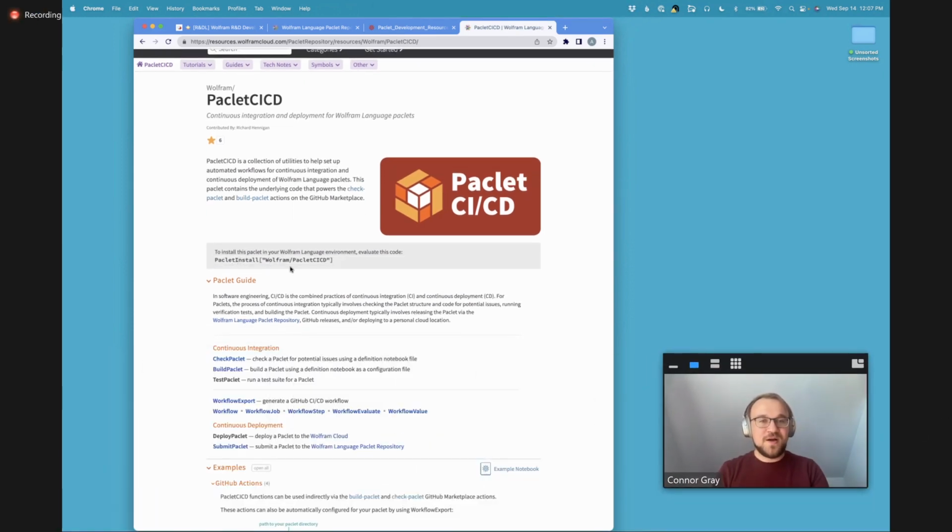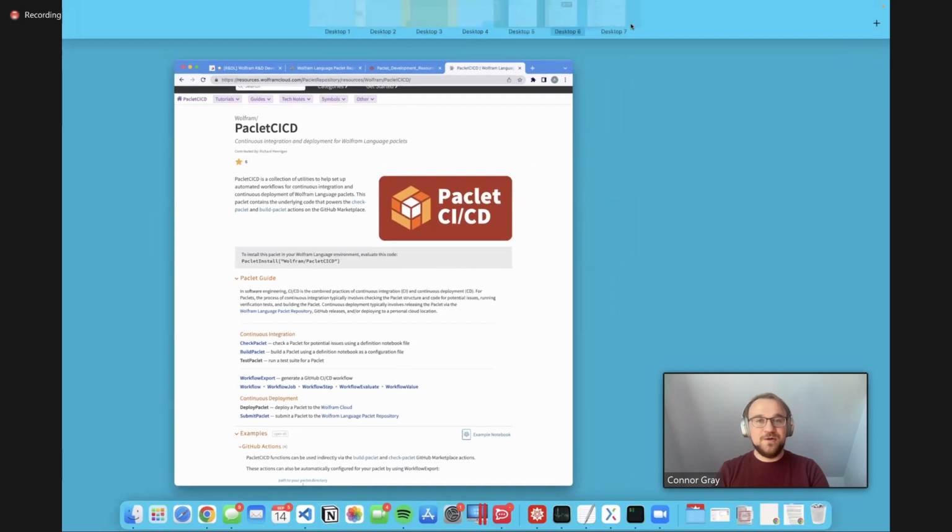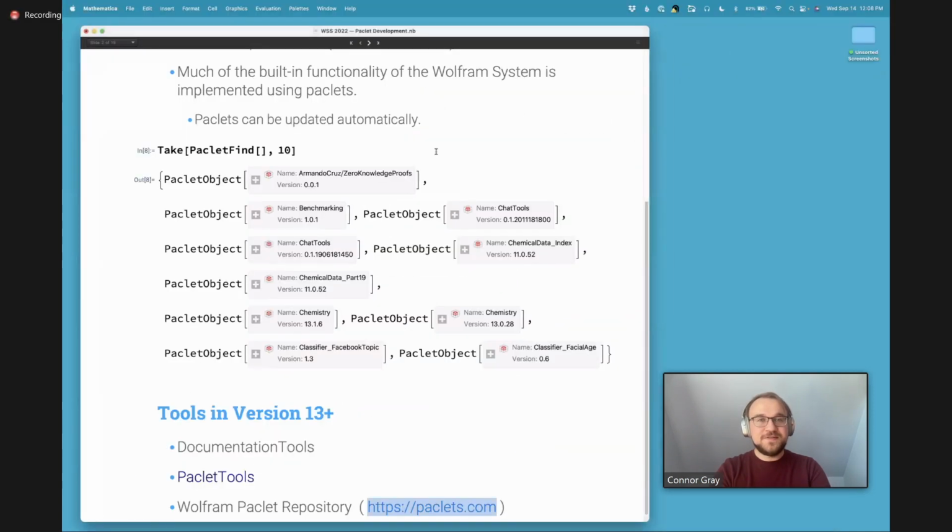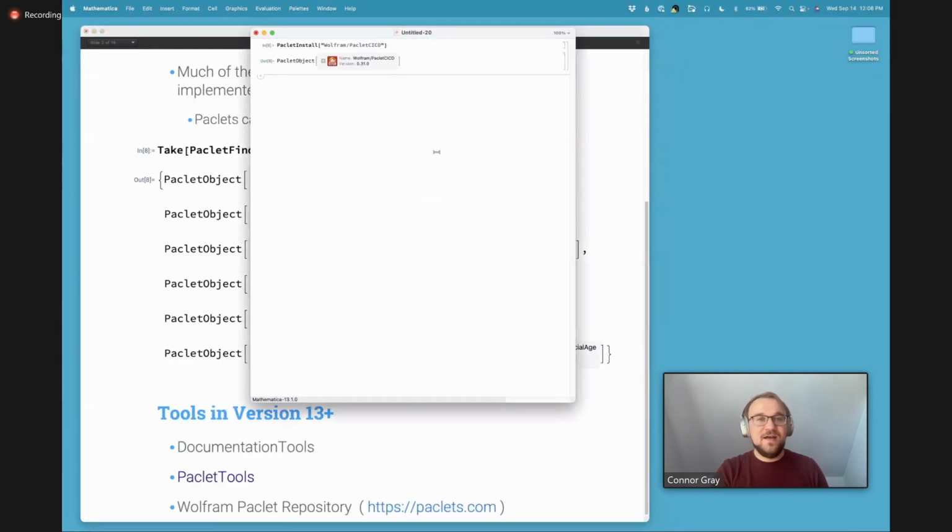So if I want to try out this CI/CD Paclet, all I have to do is click to copy this install command and go back over to my Wolfram language session and run that. And it actually goes ahead and installs that Paclet for me right on the spot. So it's a very easy and powerful way of getting your content that you want to share with others as easily as possible into other people's hands.